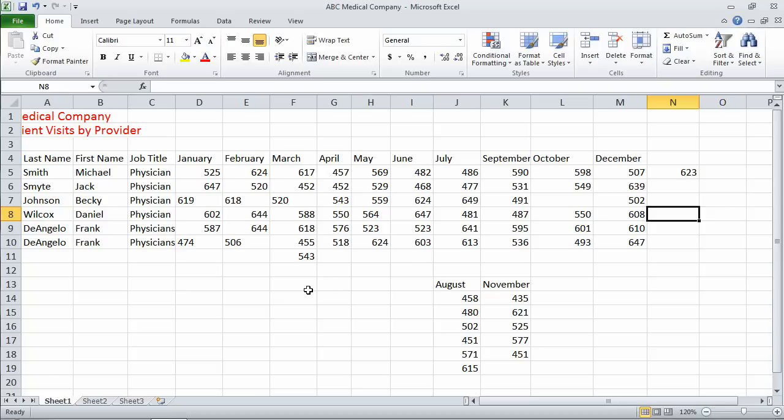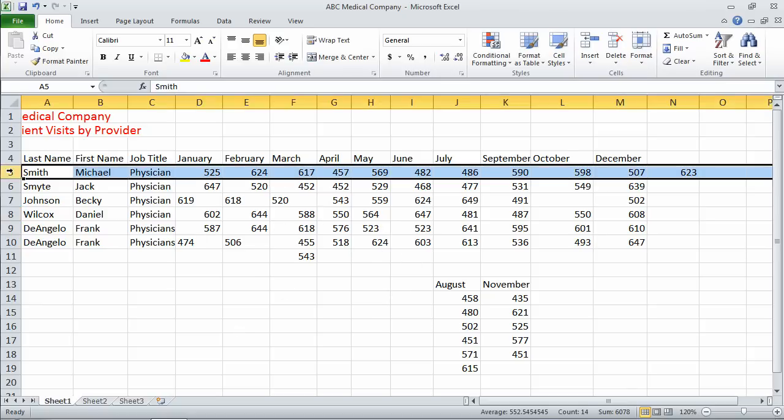As you can see, I've got a spreadsheet here that I've created with some data. It's a medical company. We're going to use this spreadsheet for the next few lessons. So what we want to work on today is managing and moving cells. In this first row, row 5 here, I have too many data points.